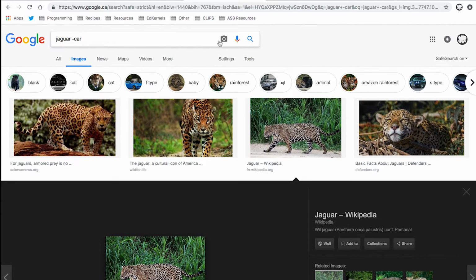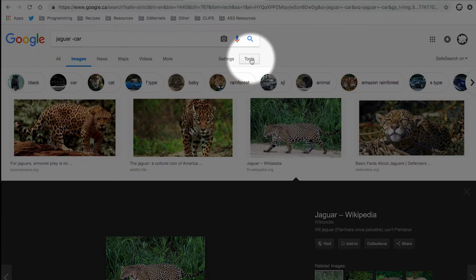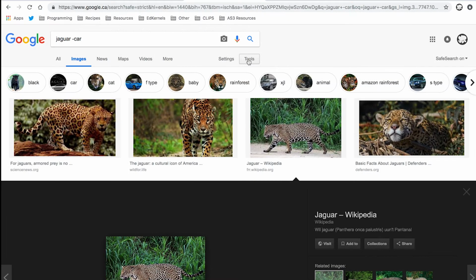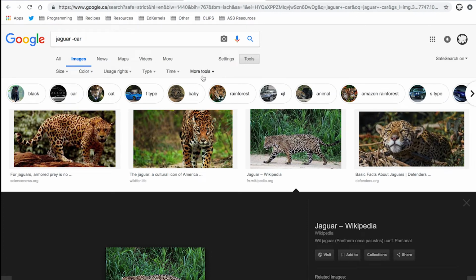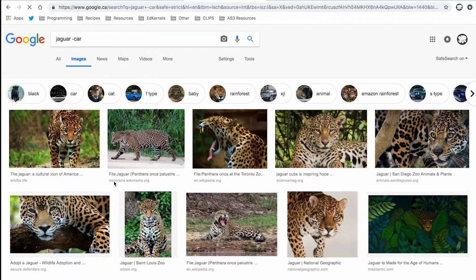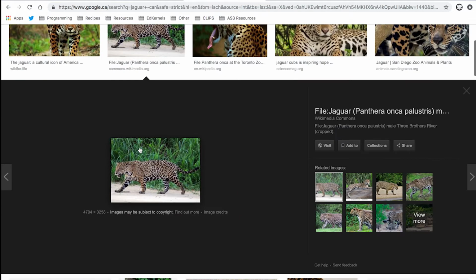So what we'll do first of all, we'll click on the tools option that you can find right next to settings. And this gives us a whole bunch of options, and it's honestly the most underutilized element when searching for images. Because from there, I can click on size and I can say that I want a large image. And look, that exact image is actually there. Perfect. So I'll click on that and then I'll click on the image.